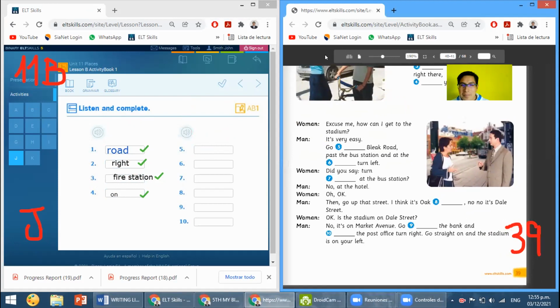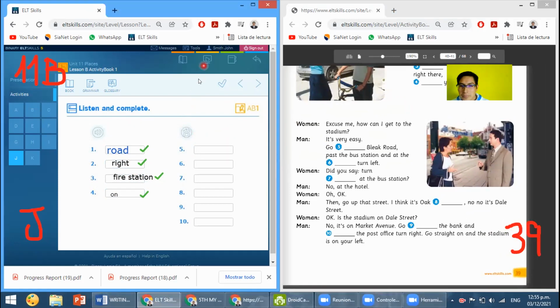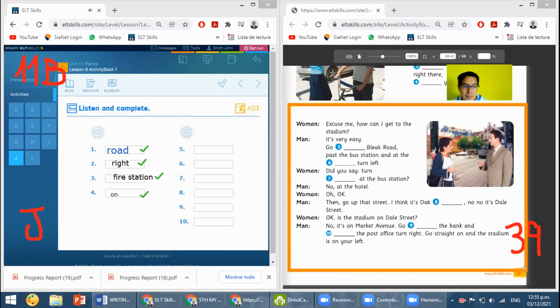Okay? Listen. Conversation two. Excuse me, how can I get to the stadium? It's very easy. Go along Bleak Road, past the bus station, and at the hotel, turn left. Did you say turn left at the bus station? No, at the hotel. Oh, okay. Then go up that street. I think it's Oak Street. No, it's Dale Street. Okay, is the stadium on Dale Street? No, it's on Market Avenue. Go past the bank and at the post office, turn right. Go straight on and the stadium is on your left.